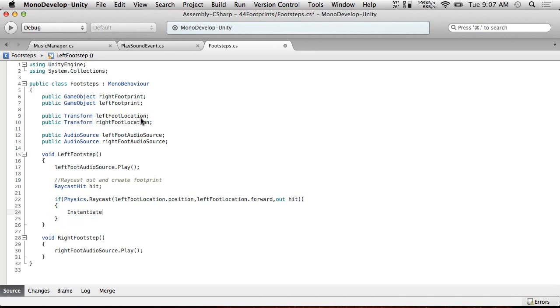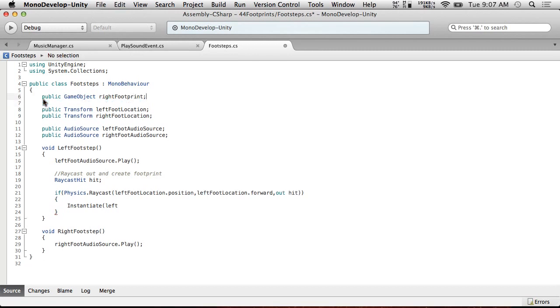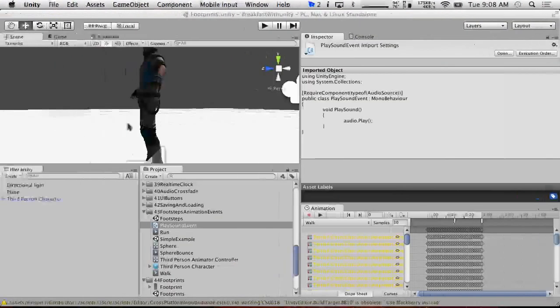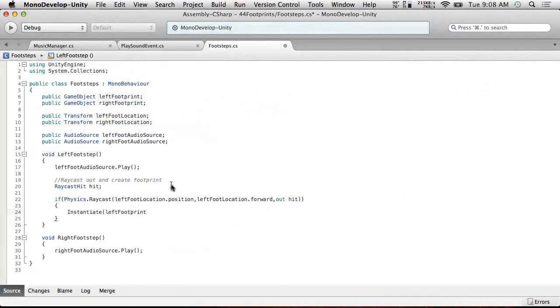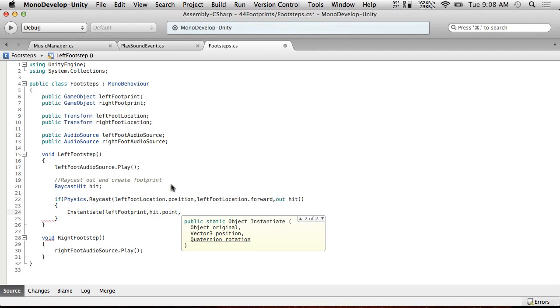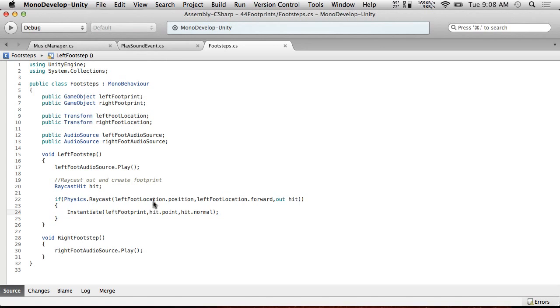So instantiate left footprint. Why are these reversed? There we go. Not that it matters. Footprint. I guess footprint's one word. Whatever. Left footprint, and what else do we need? We want the position, which would be hit dot position point, and for the rotation we're going to use the normals here. So we're going to use hit dot normal. So this should go on terrain even if it's uneven, though we're only going to test it on even terrain at this point. And this might be all we need.